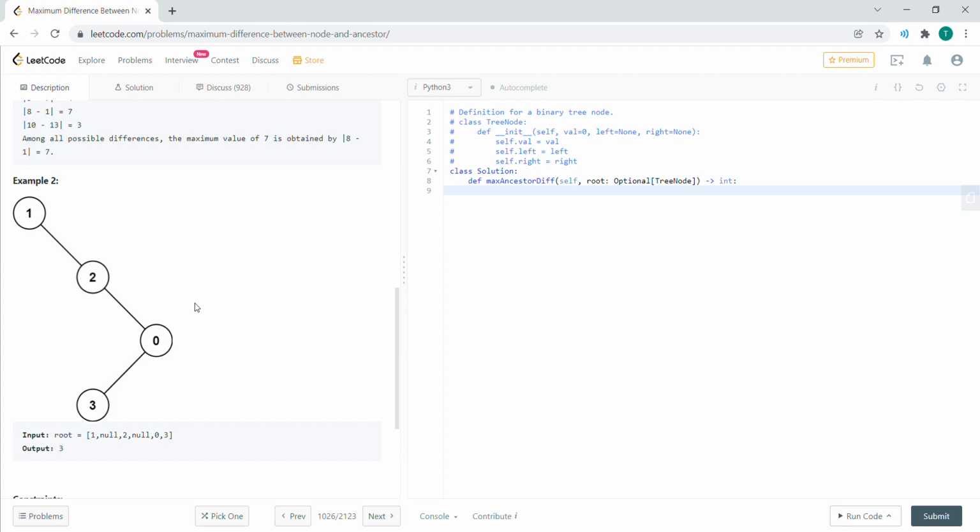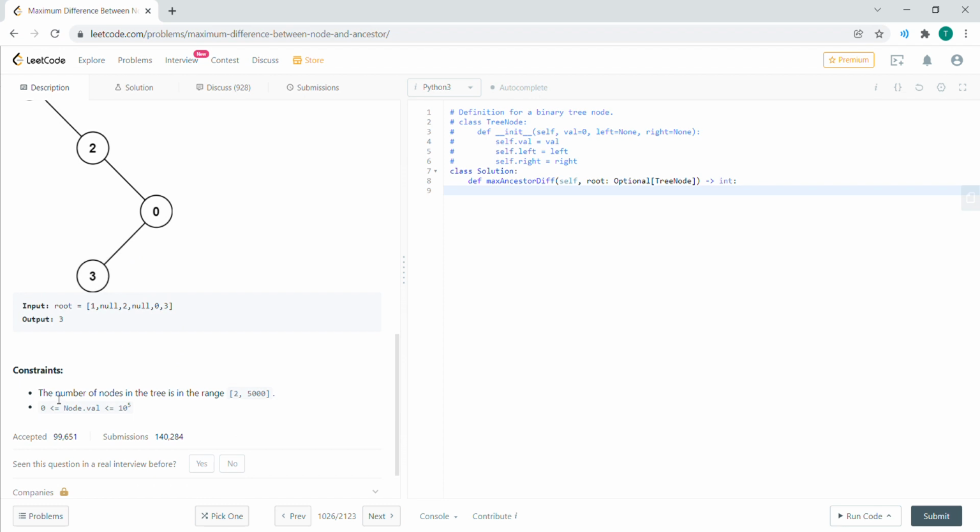Given this binary tree here, which looks kind of odd, 1, null, 2, null, 0, and 3, we know that the maximum difference between ancestor and node would be the absolute difference between 0 and 3, which is 3, right? And that's pretty much it. The constraints are that the number of nodes in the tree ranges between 2 and 5,000, and the value of the node itself ranges between 0 and 10 to the 5.